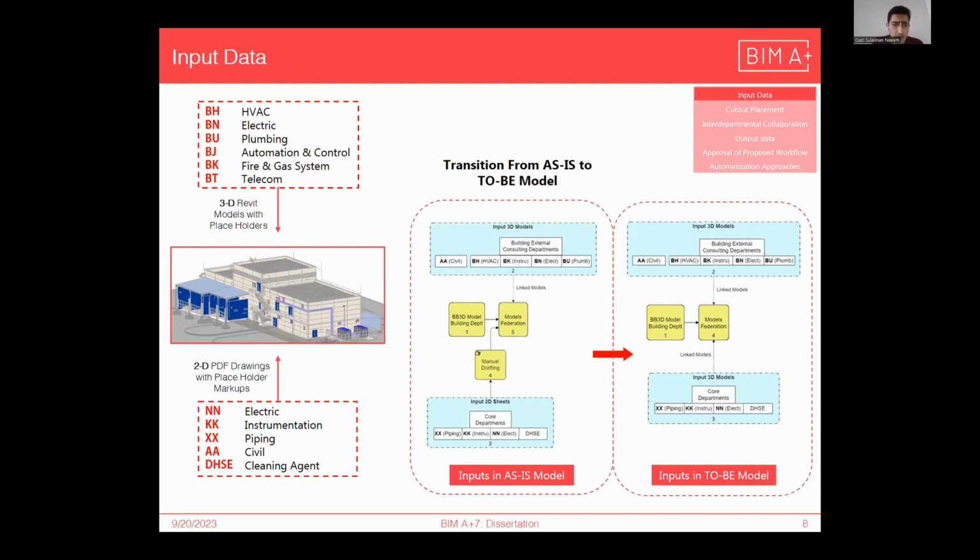We can see here in the middle on the left side the picture of the building in which we have the 3D inputs from the different building sub-departments, that we can see are the BH, BN, BU, and also the different 2D markups on the drawing sheets that were provided from the core departments to get these openings into our architecture elements. So these are two different types of inputs that we are getting. One was 3D and one was 2D.